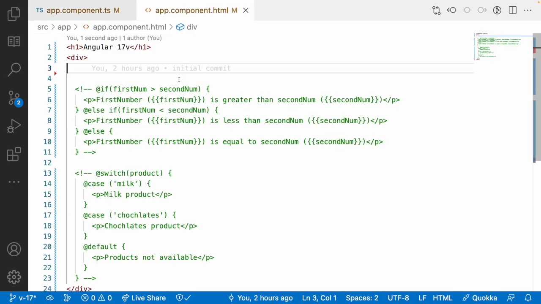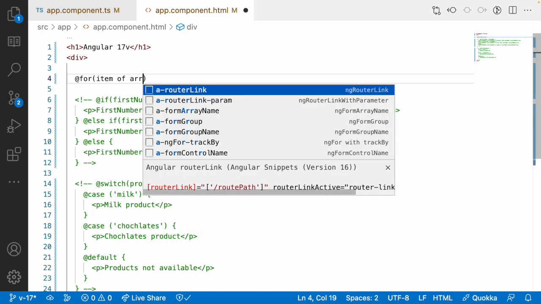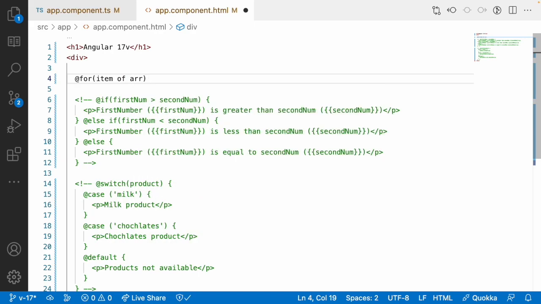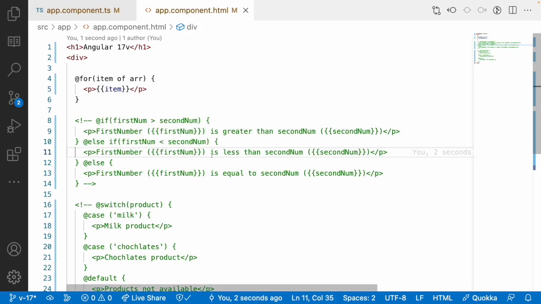So what I'll do is go here and add @for, and we have to give something like name item of array. No need to give any let keyword over here. It will take that as a variable, and then I'll write a paragraph where my paragraph is an item, and save this. Now if you save this, let me show you something.